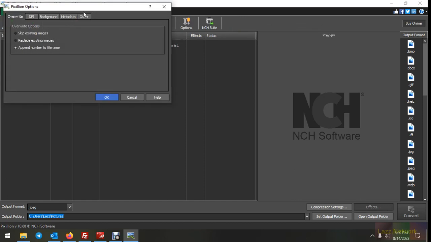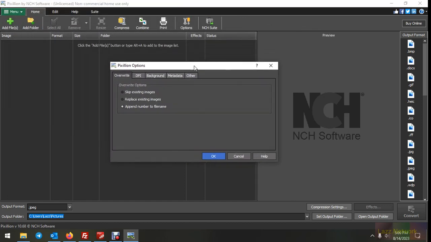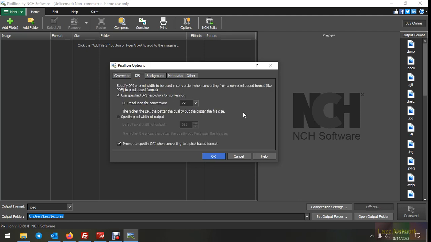Let's check out options though real quick. Let's see what we have. So we have overwrite, append file number, replace existing image. Okay, that's kind of nice that you can auto do that. DPI, which is dots per inch. Specify DPI or pixel width to be used in conversion when converting from a non-pixel based format like PDF. Okay, yeah, I guess that makes sense. It only goes up to 300.